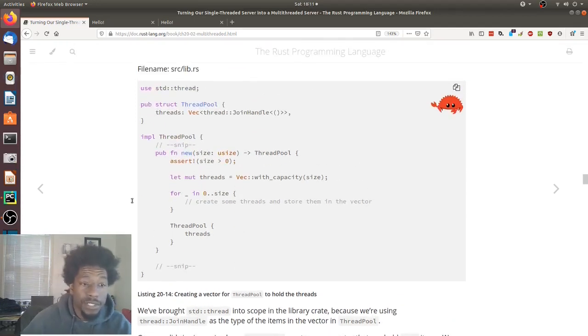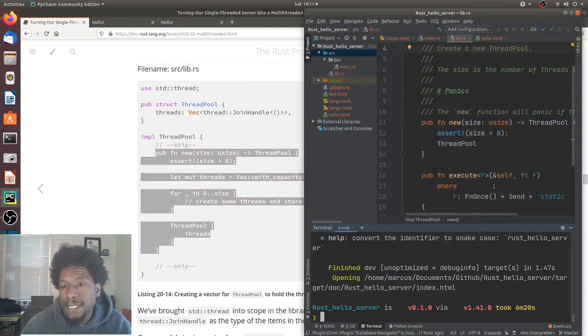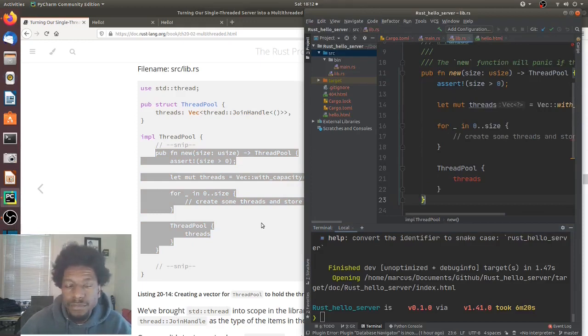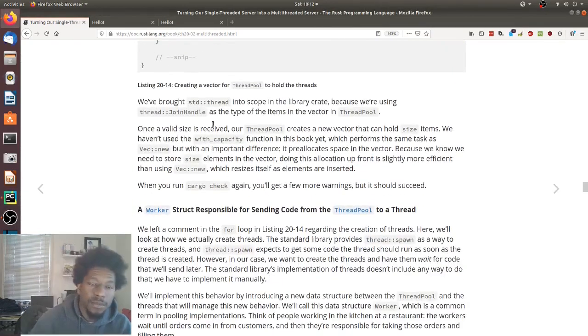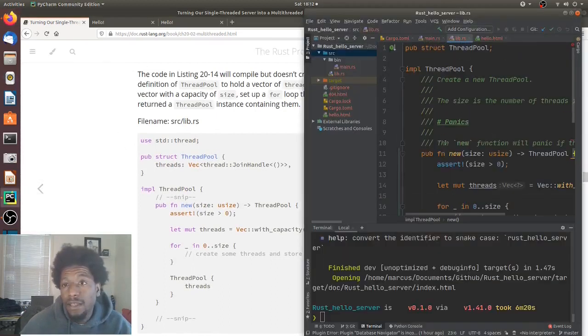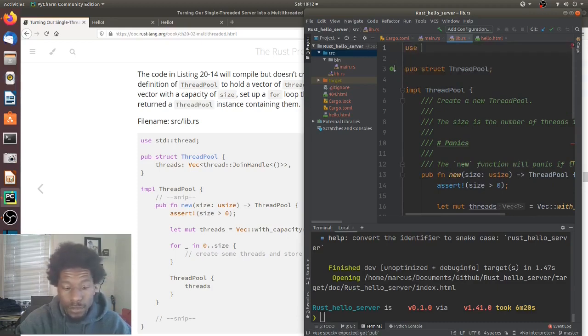Oh, but this code needs to be put into my editor. So I can just replace new. Yeah, the search is still there. We've brought standard thread into scope in the library crate because we're using thread. Did they? Oh, yeah, I forgot about that. Thread is not in scope. Use standard library thread.